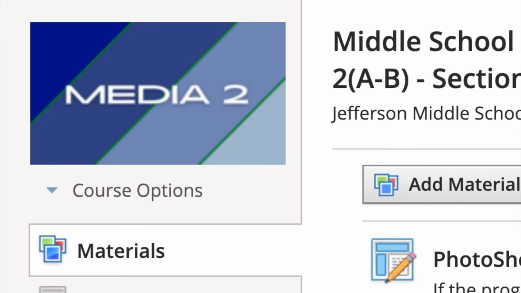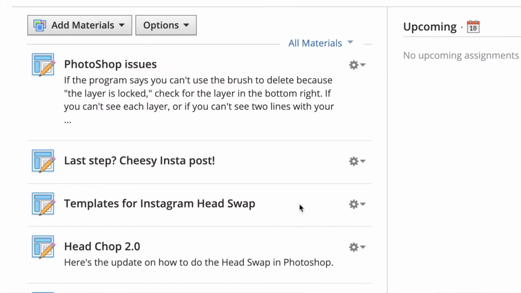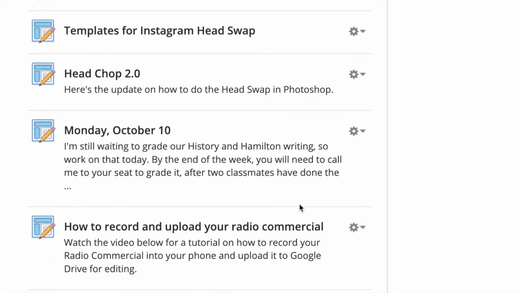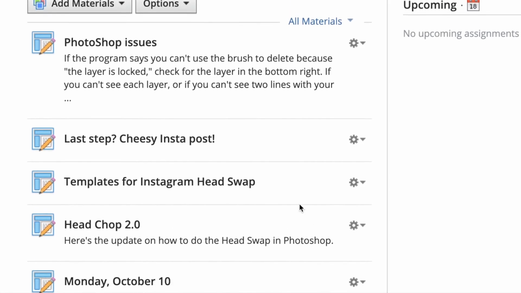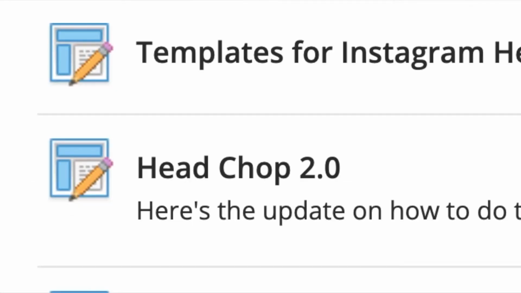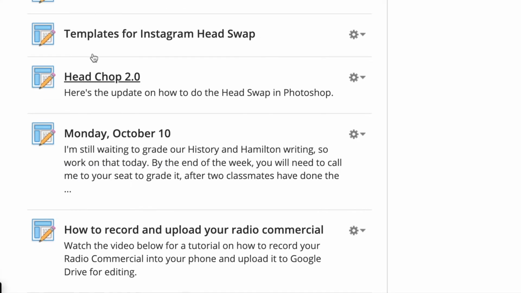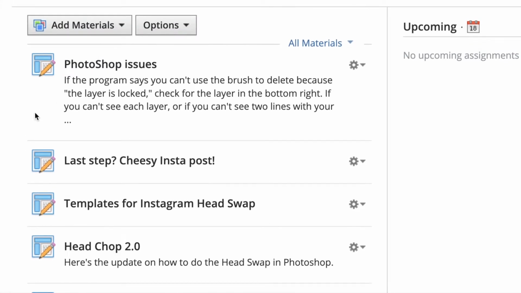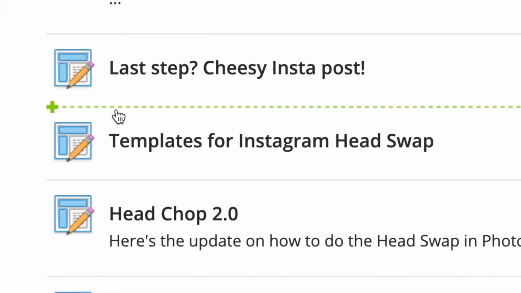If you head to Schoology for whichever hour you have me for, you'll see several posts on Photoshop and how to do it properly. So look for the head chop 2.0. This is the updated video on how to do the head swap. Once we're done, we're going to take our pictures and put them into that fake Instagram post. So if you're looking for the templates, click here.